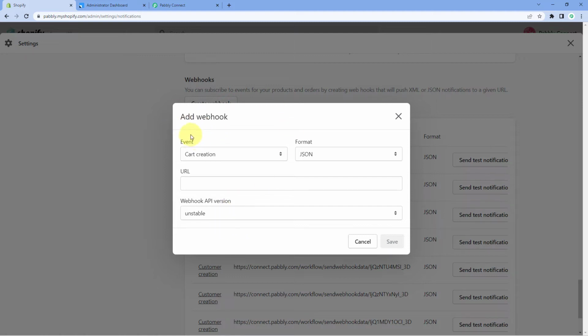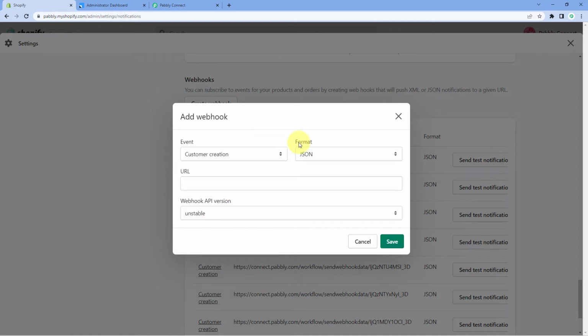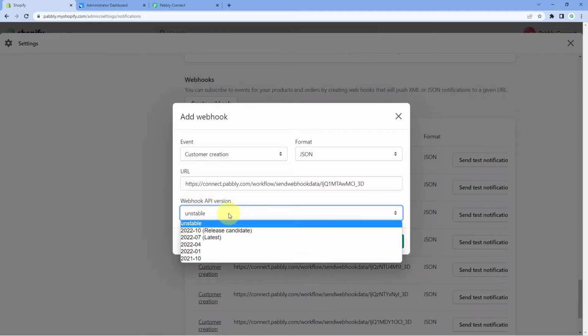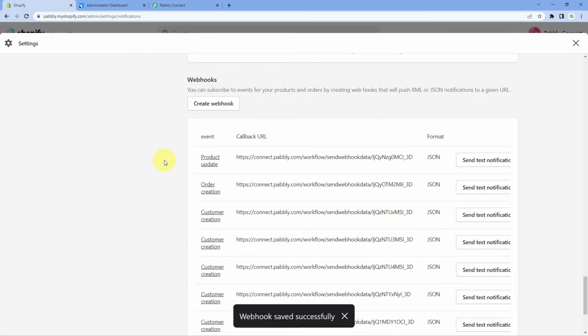And the first thing it asks is event. So in the drop down of event, we have to select customer creation. Then the format will be JSON. And in the URL section, we have to paste the very same webhook URL which we have copied from Pabbly Connect. So just paste this webhook URL, and in the webhook API version, select latest. After entering all these details, just click on save. And we can see that we have successfully connected our Shopify store with Pabbly Connect using a webhook URL. Now, after making this connection, whenever a new customer will be created in our Shopify account, the details or the data of that very same customer will also be captured inside Pabbly Connect.